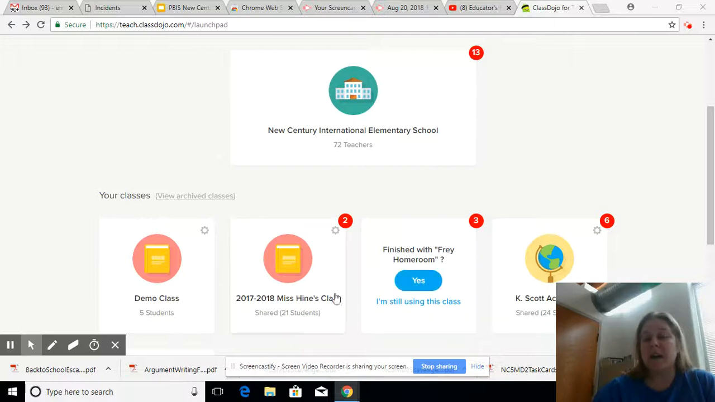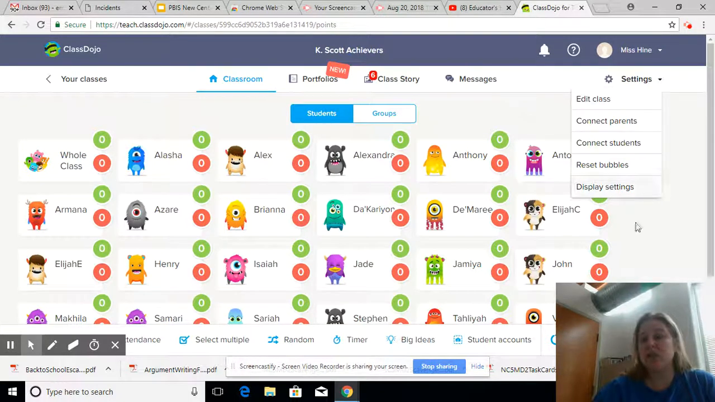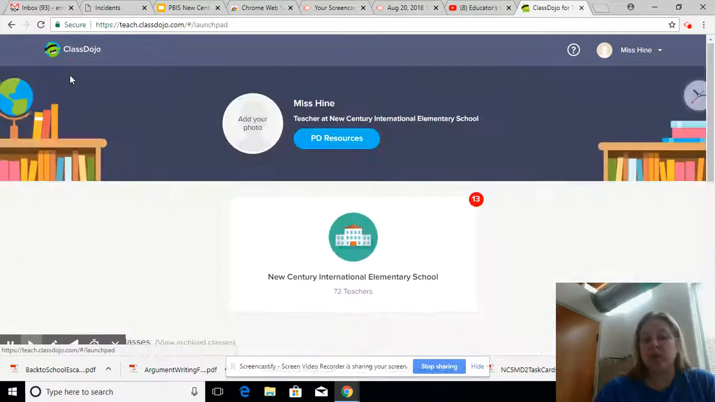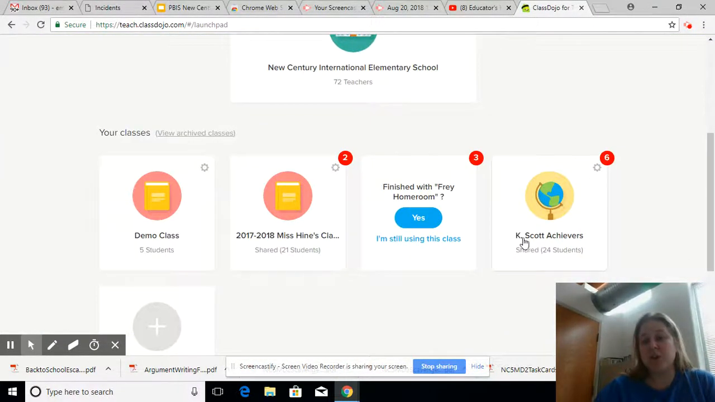I can archive this. I'm not blocking with Miss Scott, so I can go in here and I can go up to settings and I can change anything that I would like. I can also see what they're getting. But what I could do is I can literally go up to this little button right here, and I can connect students, connect parents, edit class, finish class.